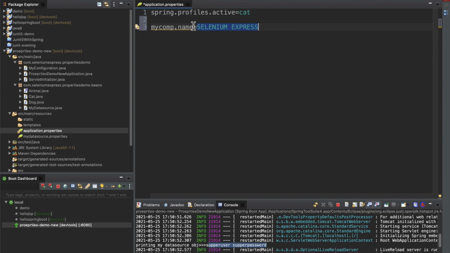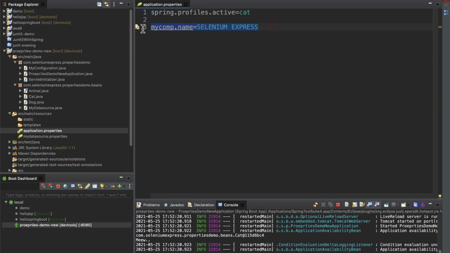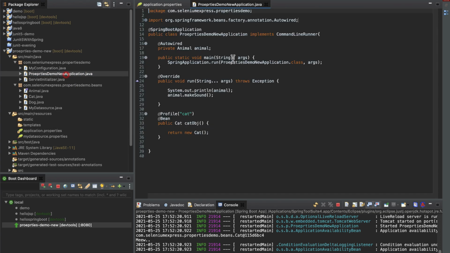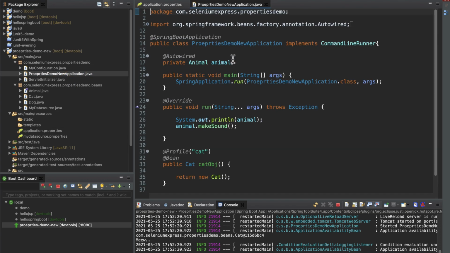So this is going to be the key, this is going to be the value, and make sure I'm placing this property inside the application.properties file, not inside the datasource.properties file. So now my question is: if I want to read this particular property inside some configuration file, let's say inside this configuration file, and print it inside the main method, how am I going to do it?